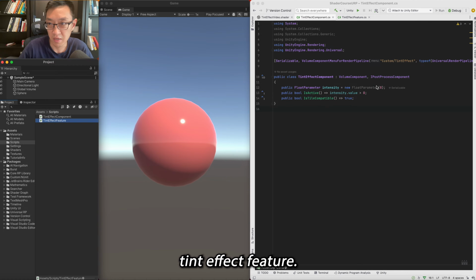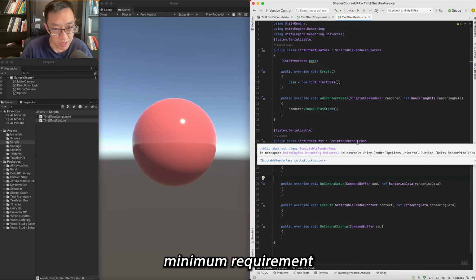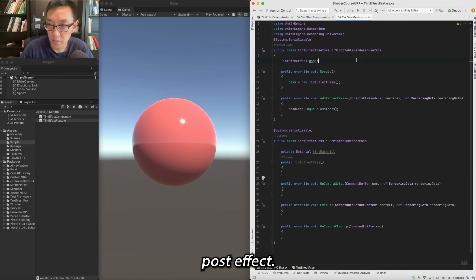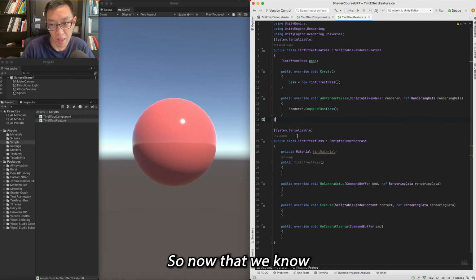Let's go over tint effect feature. Tint effect feature has two parts to it. Feature is a scriptable render feature, and you also need a scriptable render pass. This is the minimum requirement for any custom post effect: one feature, one pass. In your feature, we need to define the pass, and I've called it, as you can see here, tint effect pass. I just called it pass. And in our override where we add render passes, we need to enqueue the pass.